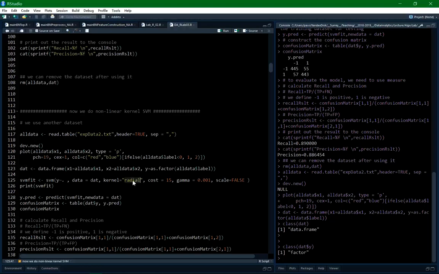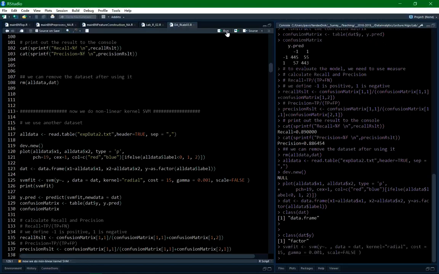The kernel is a radial kernel, also called a Gaussian kernel. The cost is 15, a very big cost. And because we are using a radial kernel, a Gaussian kernel, we are going to have a gamma. We start with a randomly picked number, a pretty small number, and we don't do any scaling. Okay, let's try to run this.